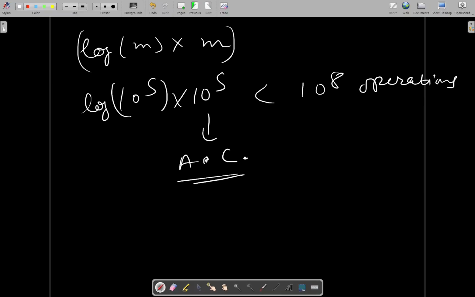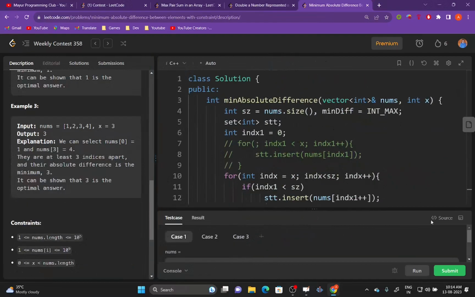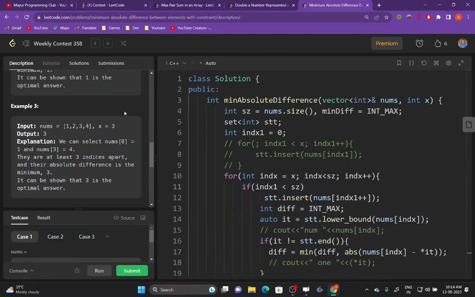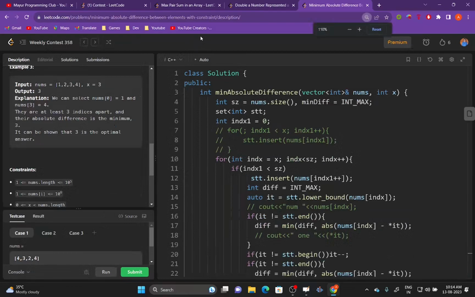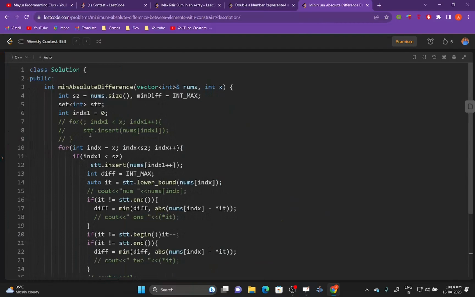And that's the approach. Now let's quickly dive into the coding part of the approach. And there you will be able to understand it in a more clearer way. Let me quickly zoom out so that a larger portion of code is visible to you. So what we have done is, initially we have taken the minimum difference as maximum value of our integer possible. This stores the current size of the given array.